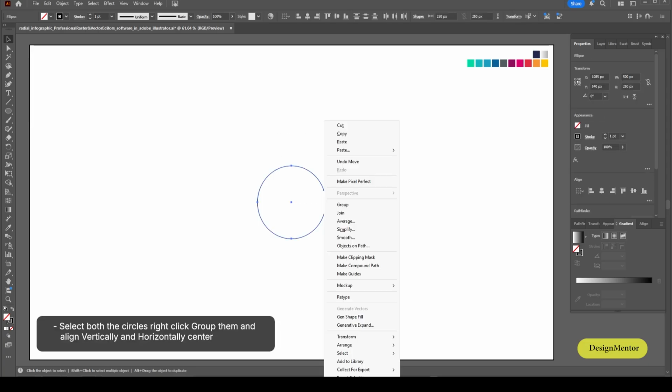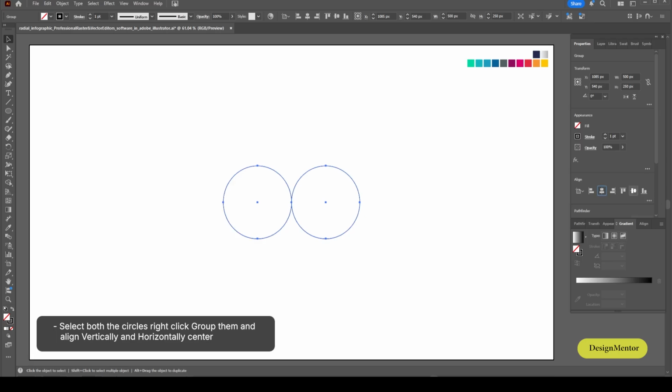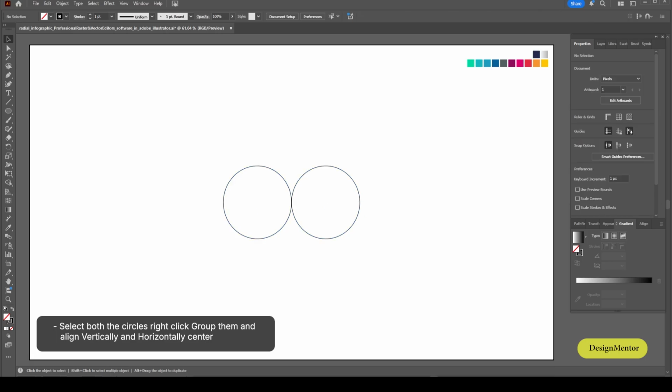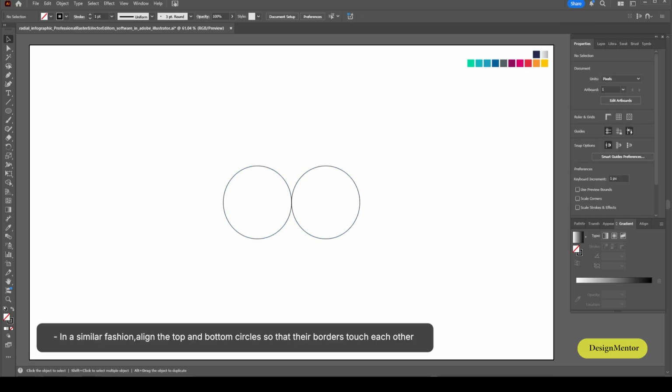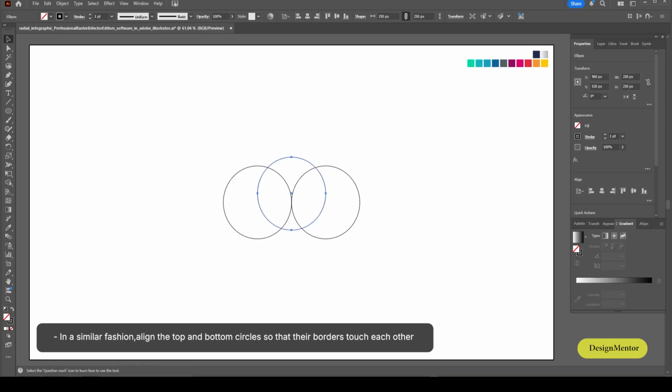Select both the circles. Right-click, group them and align vertically and horizontally center. In a similar fashion, align the top and bottom circles so that their borders touch each other.